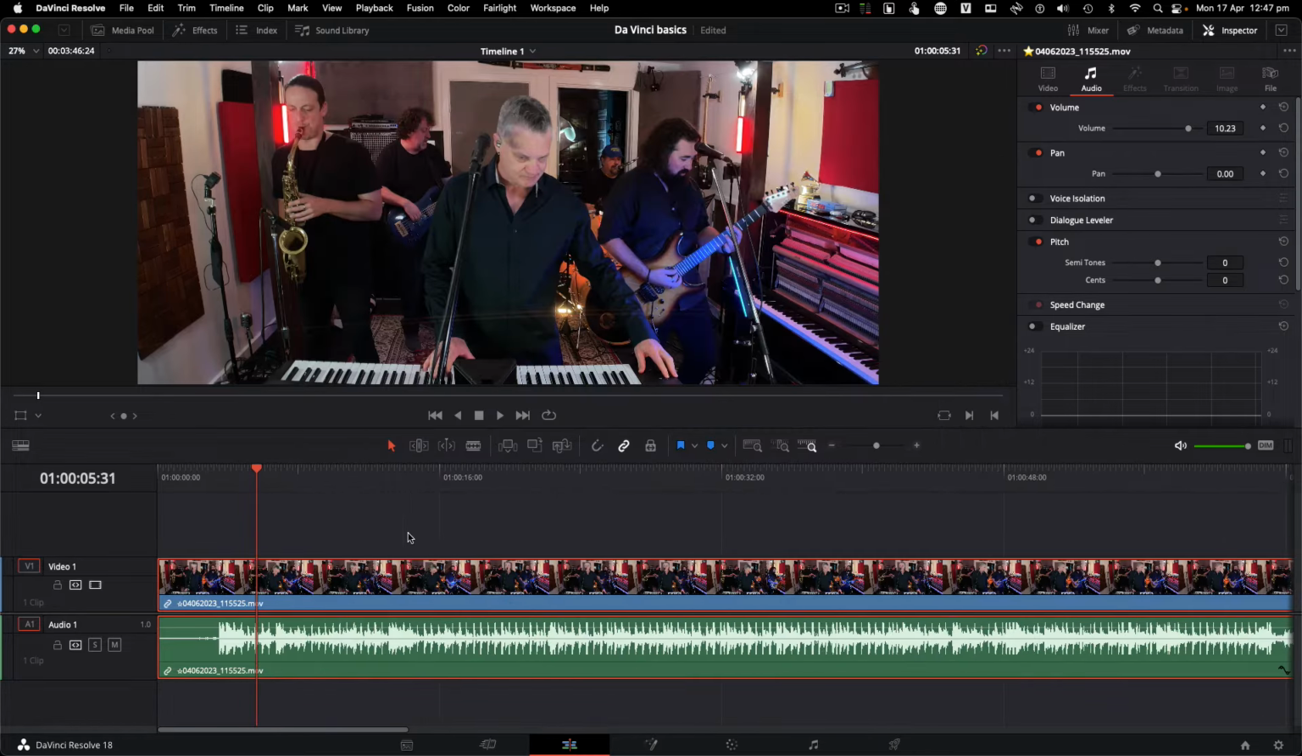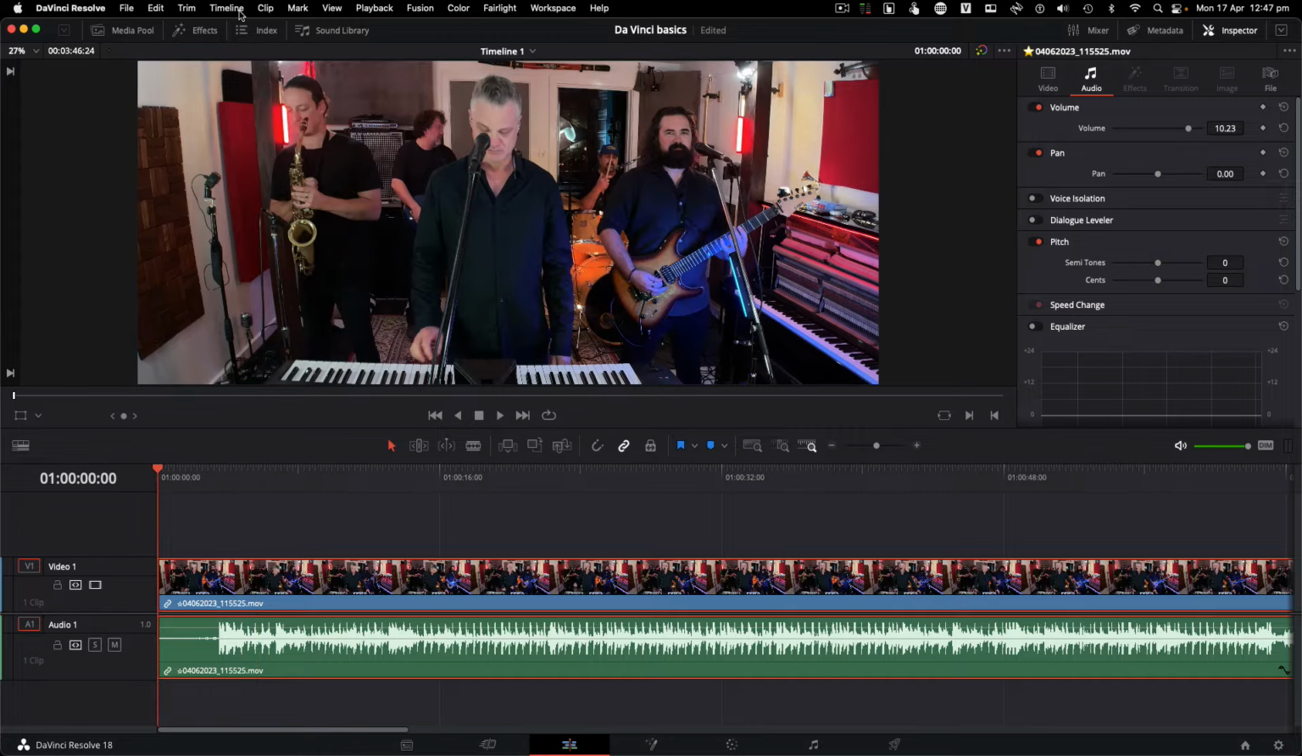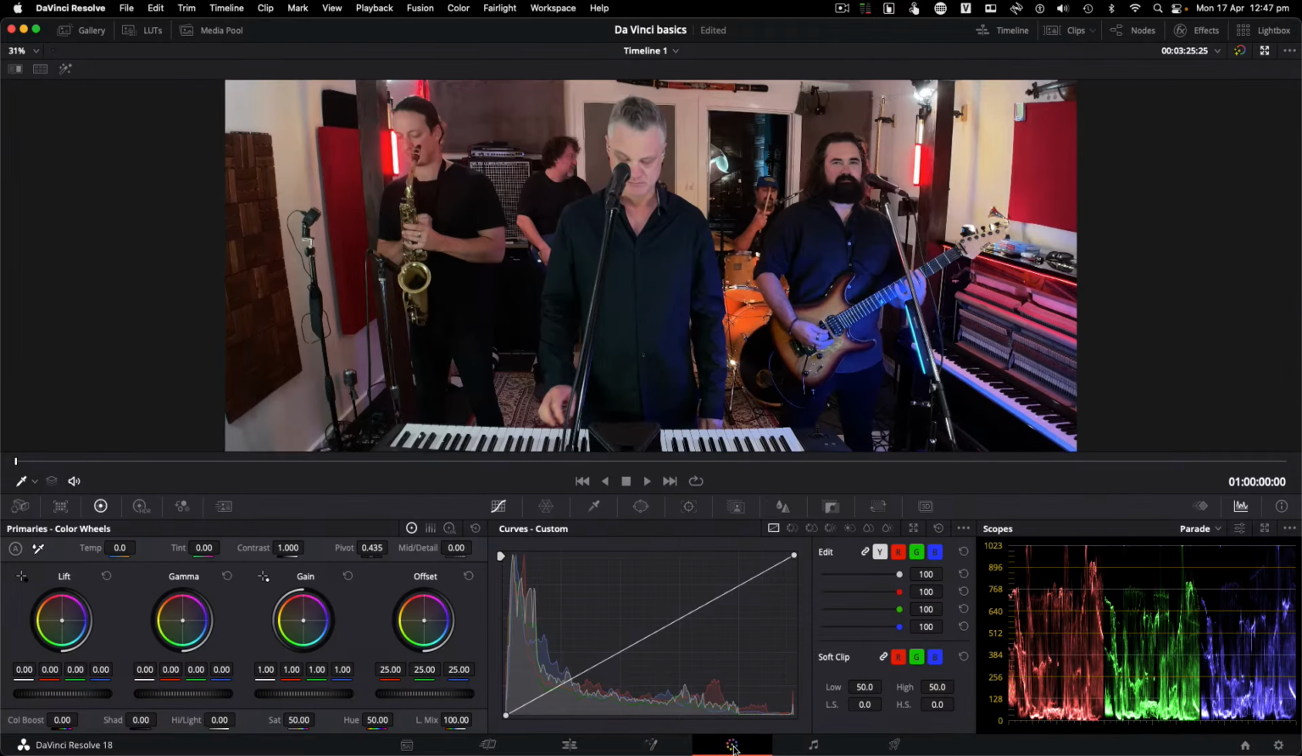Let's now explore some other things, maybe some color. Forget Fusion, let's go over to Color, and let's do a couple of basic color lessons for you. Over here on the right, the scopes show me the balance of your main three colors, red, green, and blue. We're not going to change any other views here.